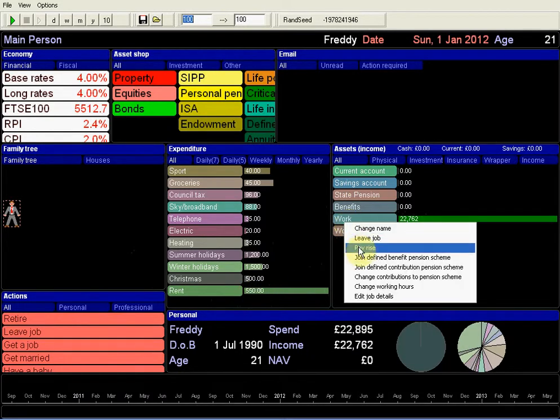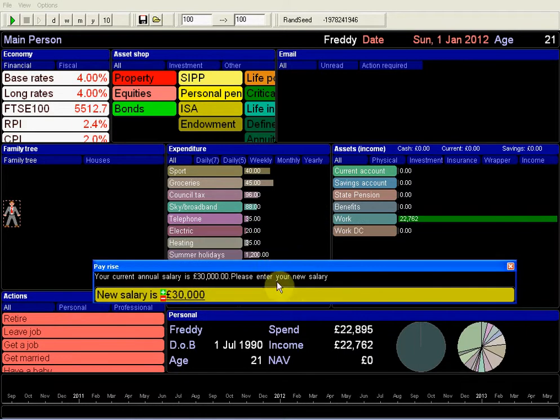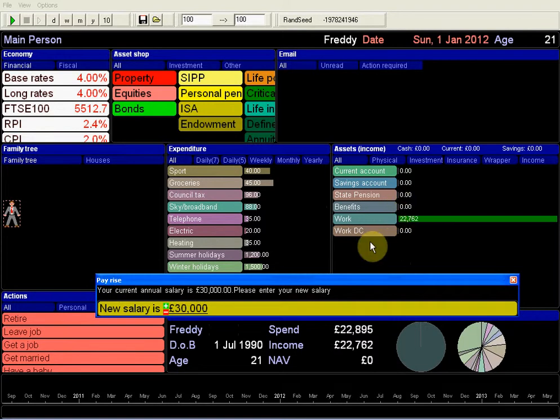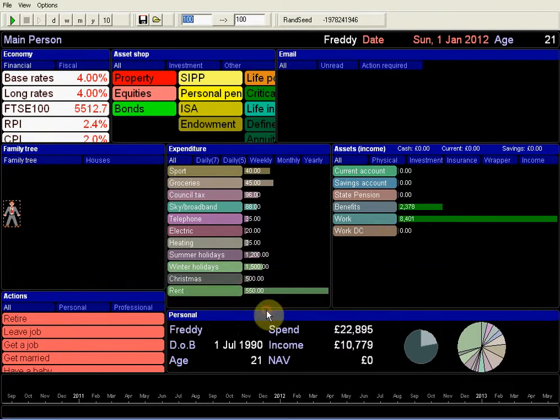If I select on pay rise there to look at what my gross pay is, the gross pay is £30,000 a year. You'll also see here that I'm not receiving any benefits. So I'm going to see what happens if I reduce that pay down to £10,000 a year. I do that, my net income is now reduced to £8,401 a year, obviously paying a lot less tax, but I'm also getting £2,378 in benefits, and that is the housing allowance in respect of this rent we're paying here.